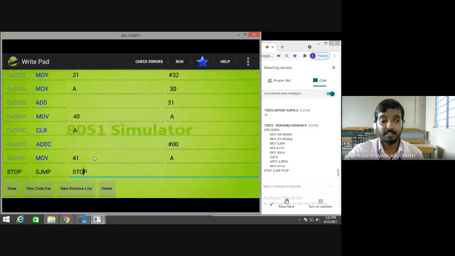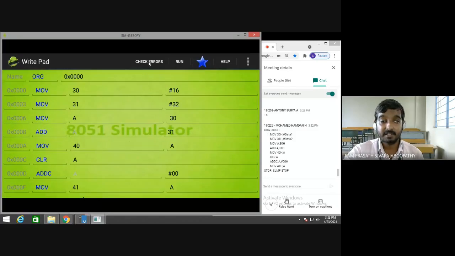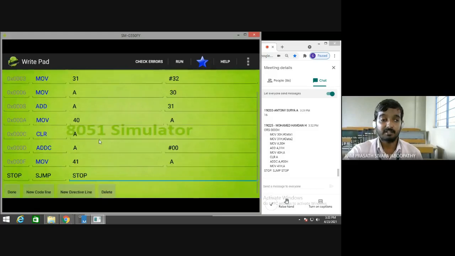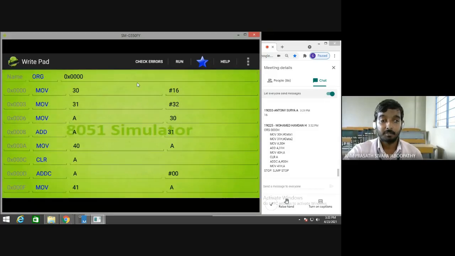So after entered all the lines, just click on check errors. Okay, the check errors நான் கொடுத்த உடனே என்னாச்சு பாருங்க, add A வந்து வேற கலர்ல இருந்துச்சு, கரெக்டா? So everything is getting proper now.